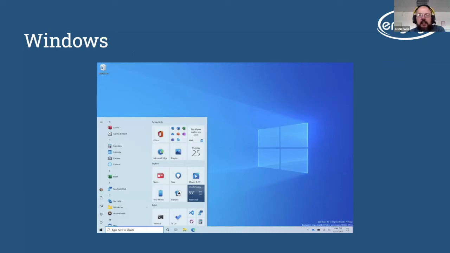Okay, here you can see a picture of the Windows desktop. We're going to use this as a point of comparison so that you can see what each of the devices' operating systems looks like.